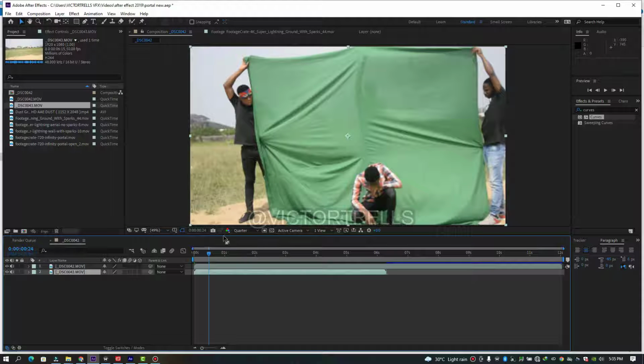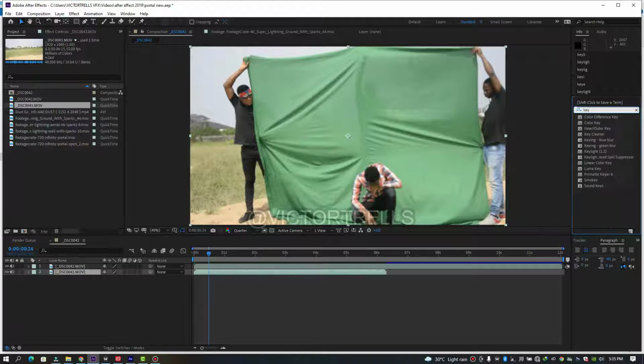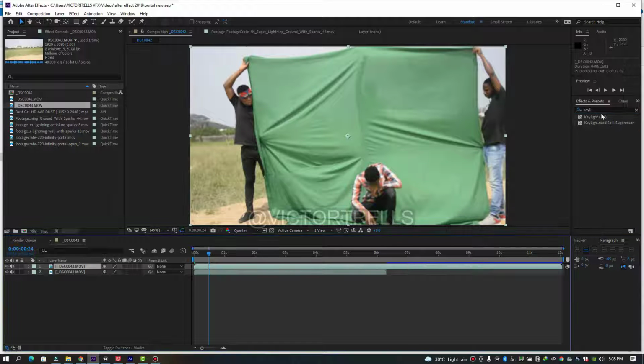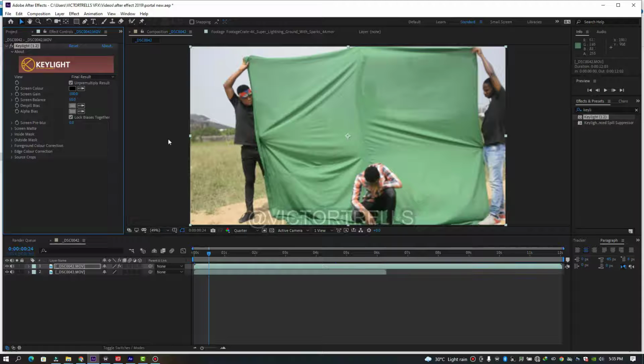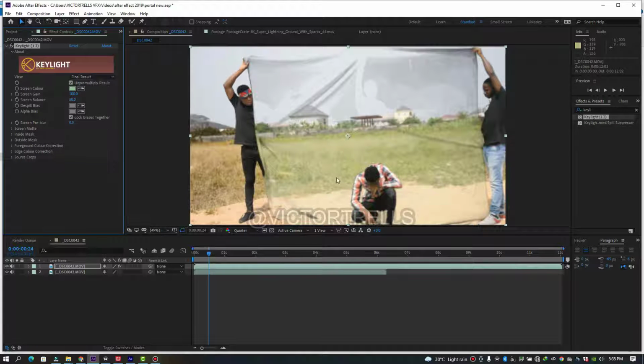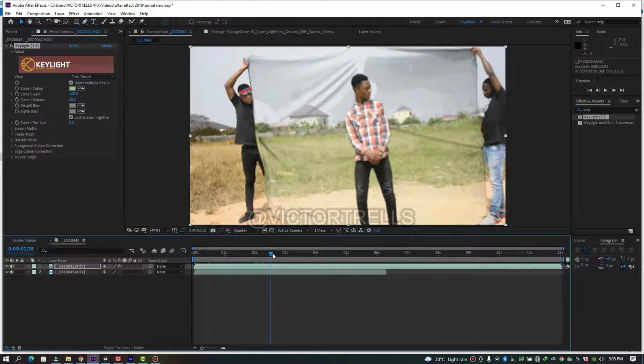So I'm going to go over to effects and presets, and then Keylight, and then I'm going to be dropping it on the top layer, which is the first one. So come over, click the pick whip tool, and then drop this. So then you have this. If I check this, you have this now.